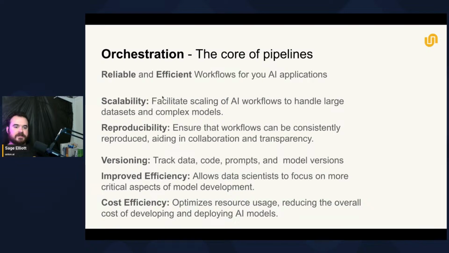So you want to think about scalability. How do you facilitate the scaling of your AI workloads to handle really large data sets and complex models? Reproducibility: you want to ensure that workflows can be consistently reproduced, and that helps with collaboration and transparency between teams and people. We're going to be using containers as part of that today. Flyte and Union are built on top of Kubernetes. If you're familiar with Kubernetes, it spins up containers and runs them on different compute, so you can scale this up as much as you want in your compute cluster.